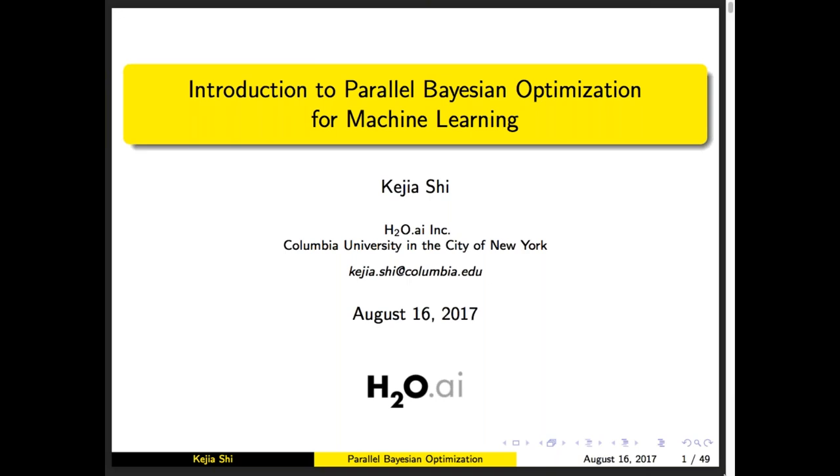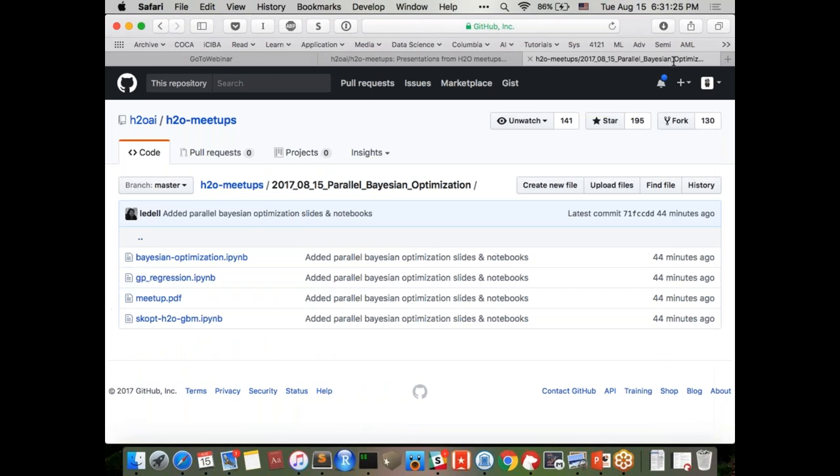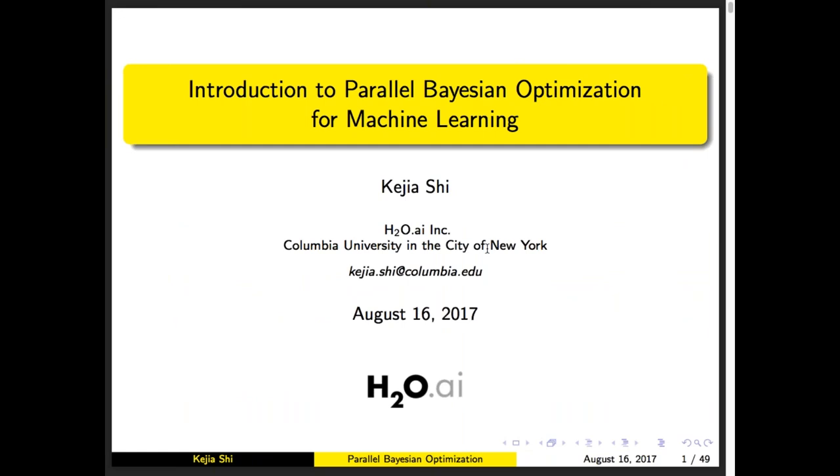So first of all, all the slides and all the demo materials have already been put on GitHub, and it's located at this place, which belongs to H2O AI. Go to H2O dash meetups and just scroll down and find today's. Yeah, and it's right here. There's one PDF slide deck and also three demo Python notebooks. So, all right, let's do this.